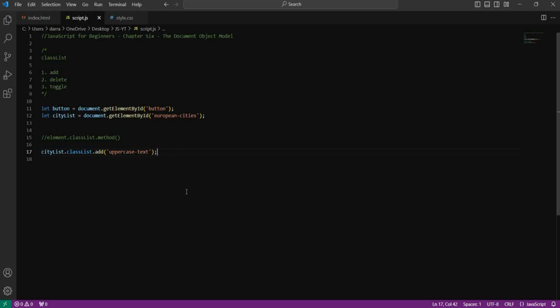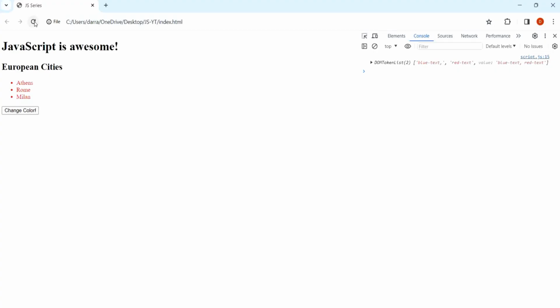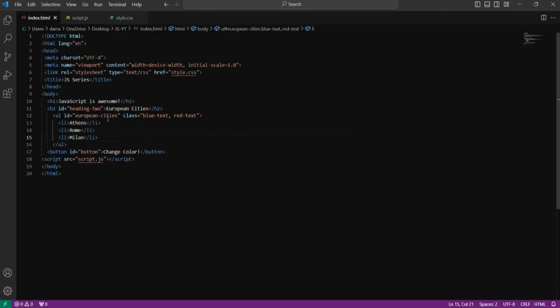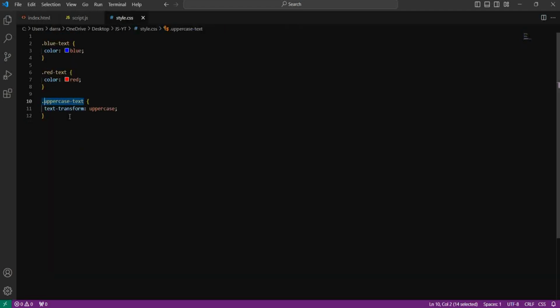I can actually prove that to you, by the way, without logging out to the console. What you'll notice here is that the text has now gone to uppercase. So basically there's 3 classes now on this European cities. There's the blue text, which is now being overridden by the red text, and lastly we've also added our uppercase text class. So all 3 classes are now being applied.